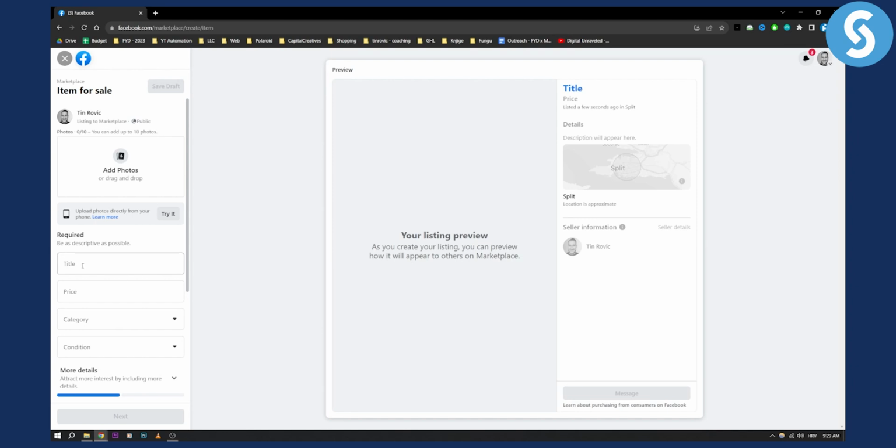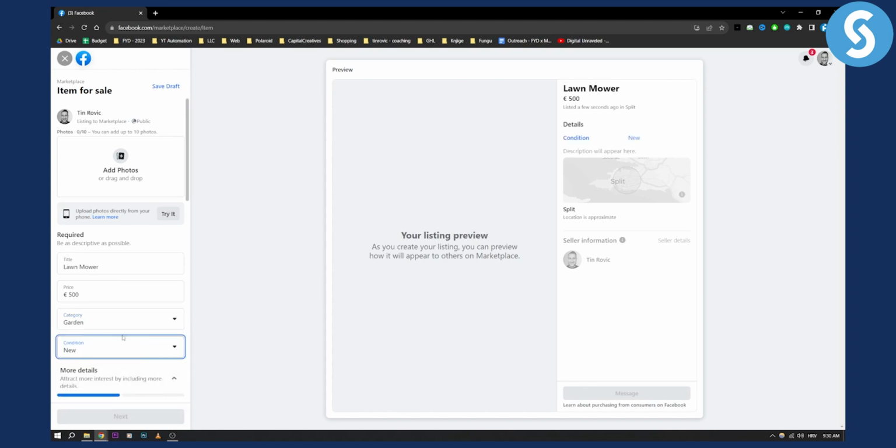So for example, let's say we're going to put lawn mower. Price could be like 500 euros. Category can be like garden. And condition can be like, just put it new.